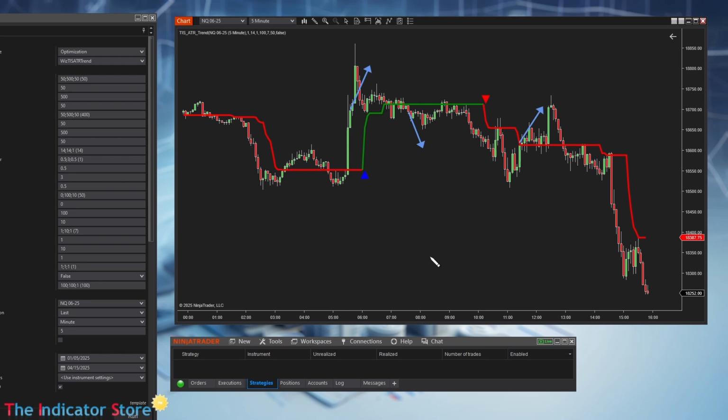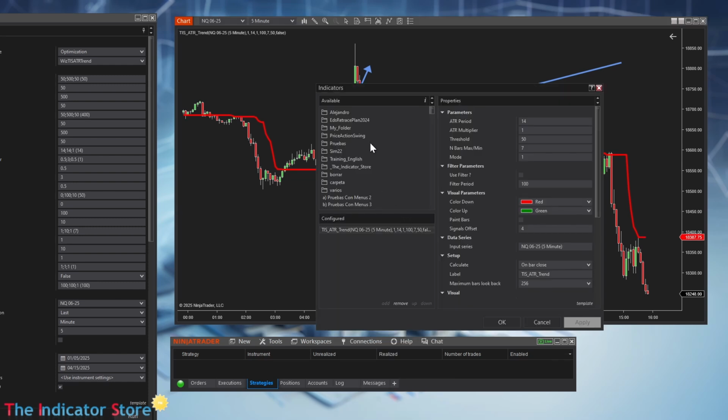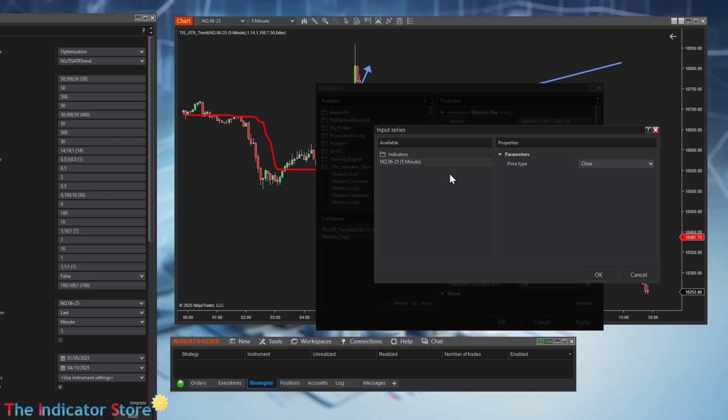So I need to copy the longs, I need to copy the shorts. So indicators, markers copy, long signal, or whatever you want to use. I usually use go long for the name of my signal, and it is a fast signal. And what I want to copy on input series, I select the indicator, this indicator, no?